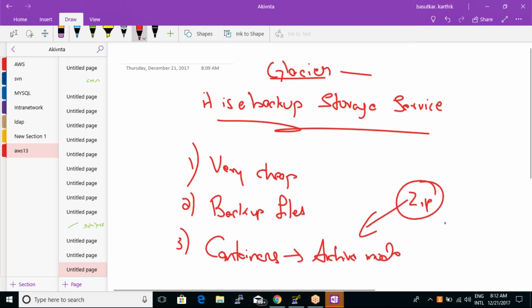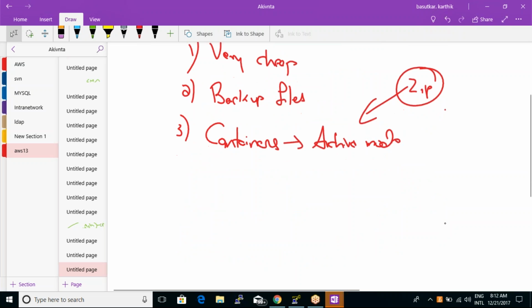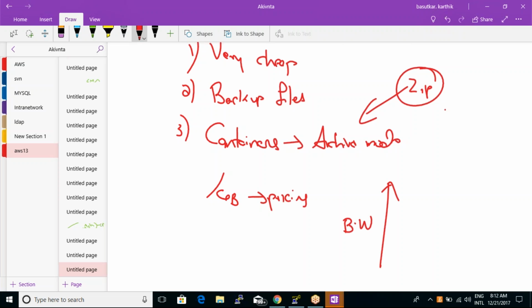And as I said, it is a very cheap service. Okay, Amazon will charge only for storing the data on a per GB basis. Okay, per GB pricing, and for uploading the data, Amazon will never charge you for the bandwidth that you utilize.